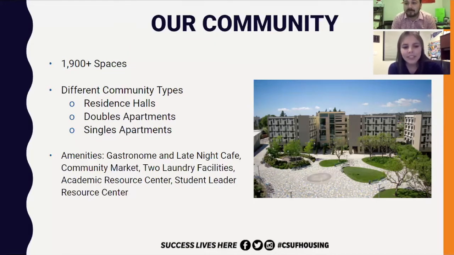In all buildings, RAs will have a single room. So whether you are placed in a residence hall or the apartments, you'll have your own bedroom. However, RAs that are in our apartment spaces may live with residents and share that apartment with residents, but they will still have their own room.